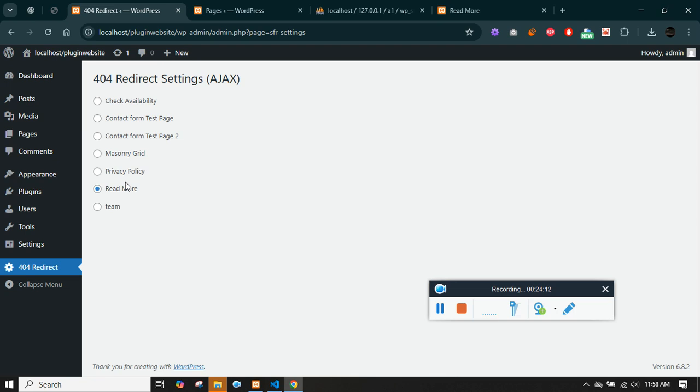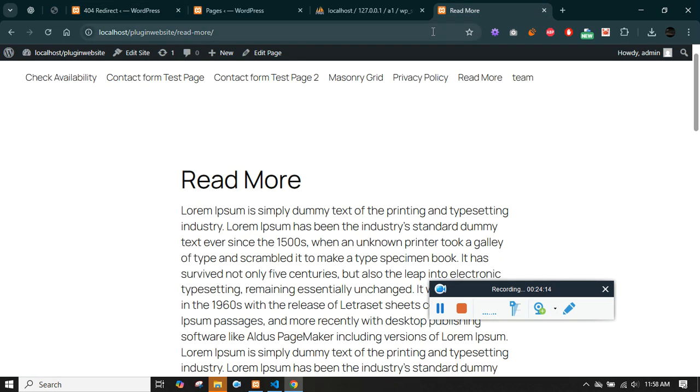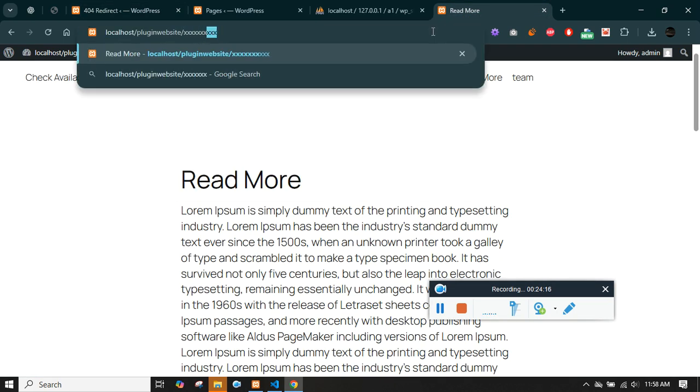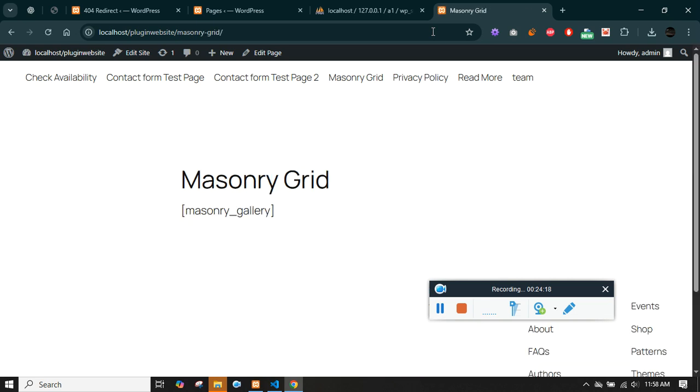We have mentioned read more. Now let me just change it to masonry, and if I do the same typo error on the URL, it will redirect me to the masonry grid. And that's the end of the plugin.